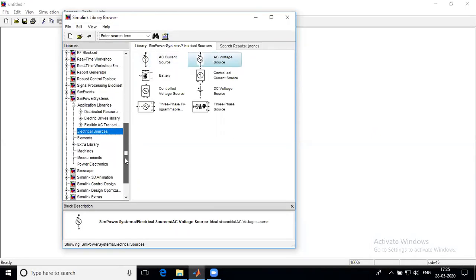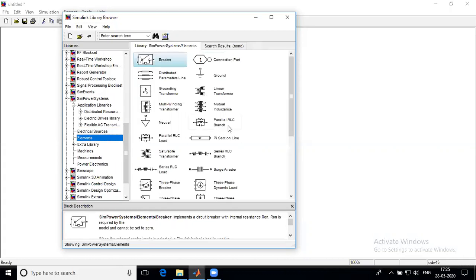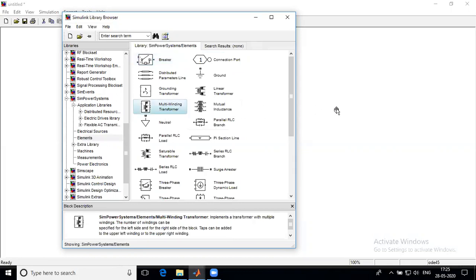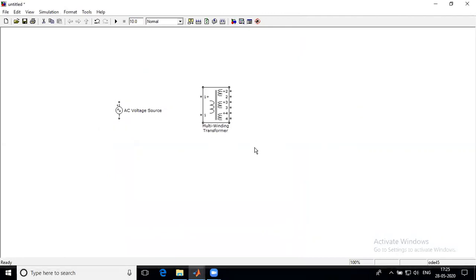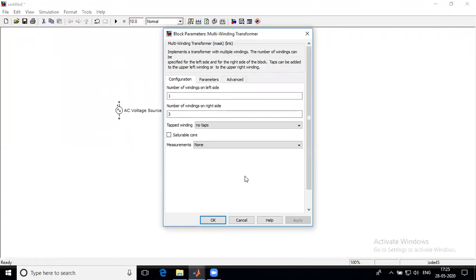Next one is the transformer. A transformer is required here. Just see, in the same power system, there is the option Elements. Double click here. We want the multi-winding transformer. Drag and drop this multi-winding transformer. We want only two windings, one primary winding and another the secondary winding. Double click on this, or obviously left click on this multi-winding transformer. No taps are required here. The number of windings on the right side is required as only one. That is one primary winding, and one secondary winding is required here.